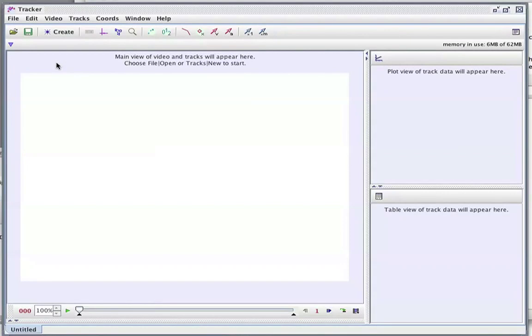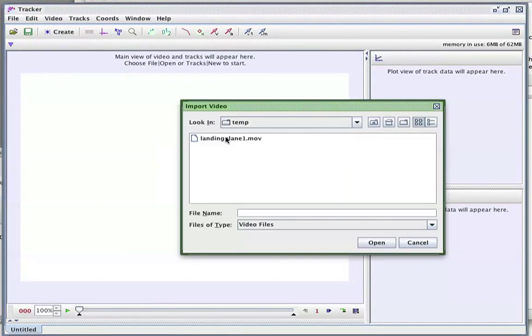Hello, this is Rhett Allain from Dot Physics, and I'm going to show you how to use the new autotracker feature of Tracker video analysis. So I've got it opened up already. I've already downloaded it, and I have a video, so I'm going to go ahead and import that video right there.